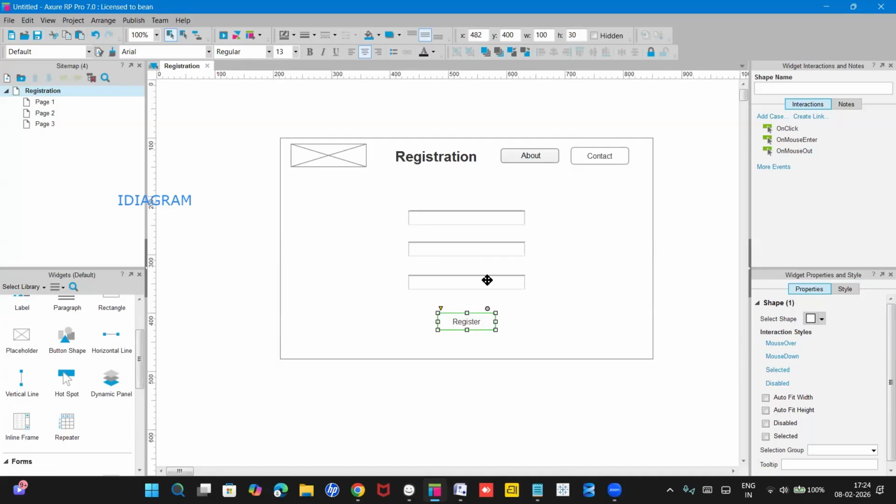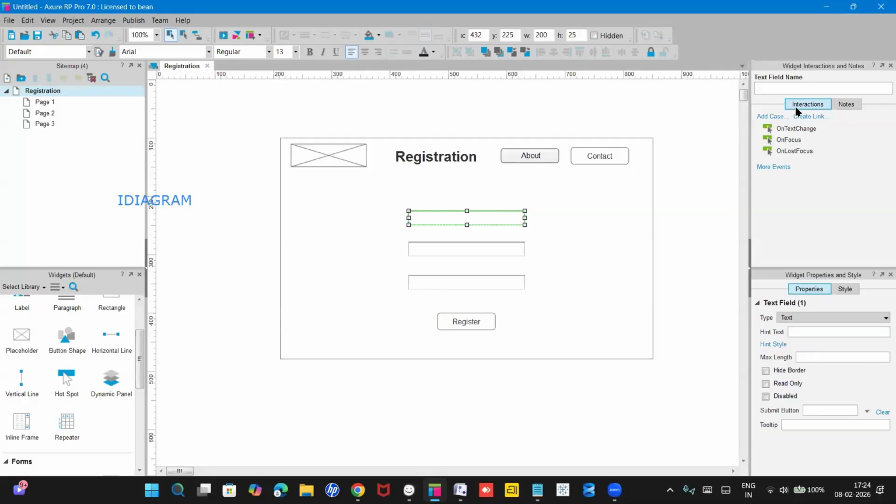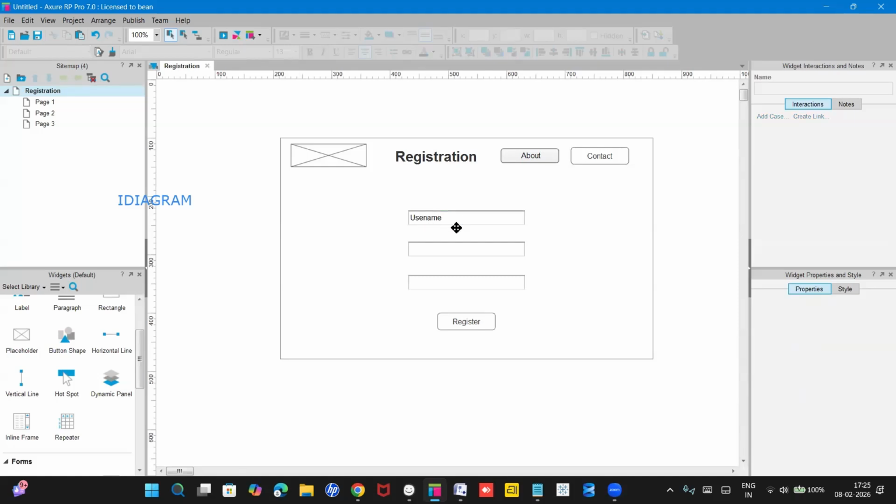To name these text fields, we just need to select the text field, and on the left side we have widget interactions. We have a text field name. There we need to give it as username. And also we can select which type of text field it is: is it a password, or email, or username? We can give it here. We can select a text field and a hint text. In this hint text, we need to write which kind of field it is. So it is a username, so I'm giving username here. See, here it is showing that username.